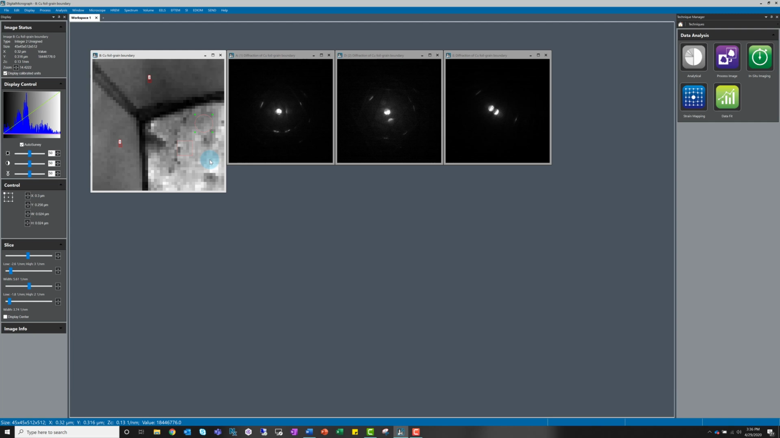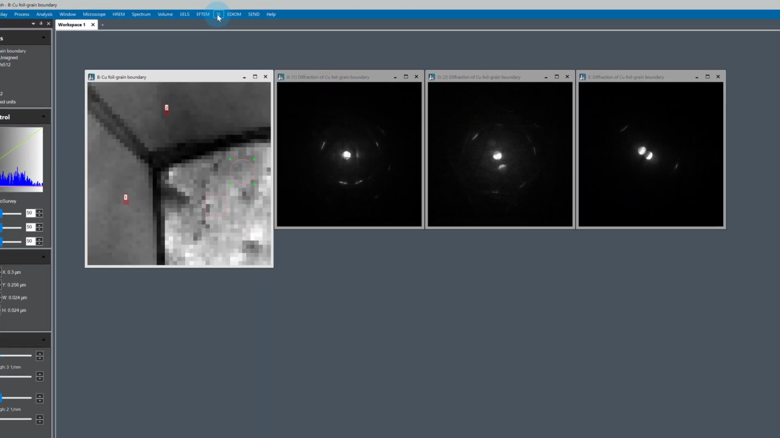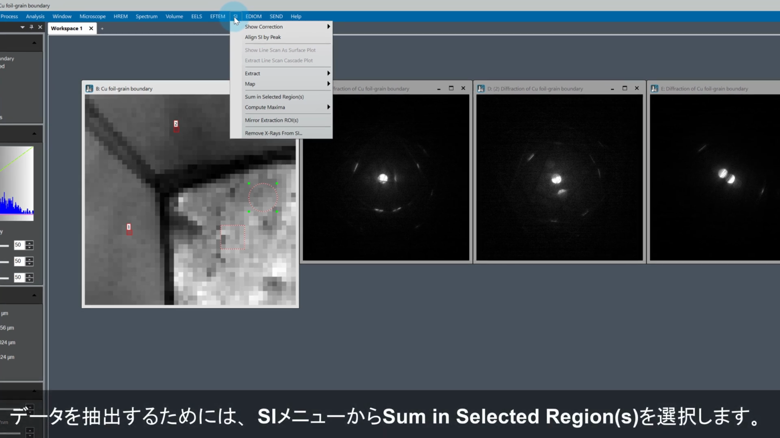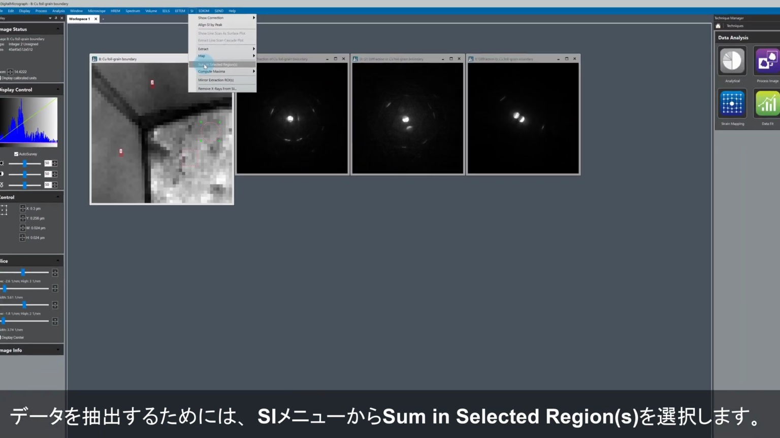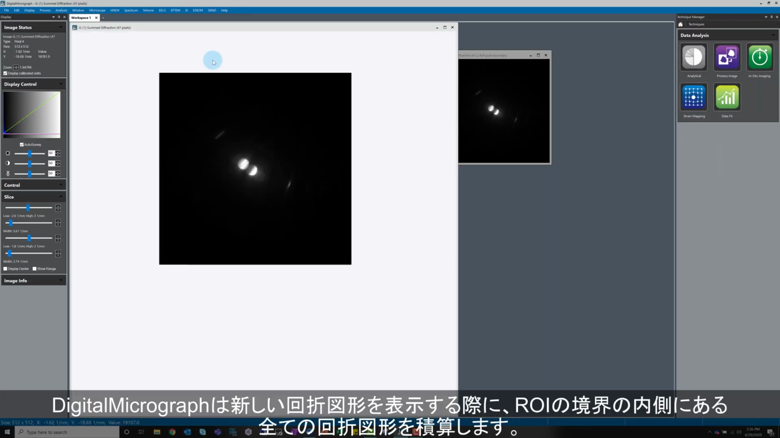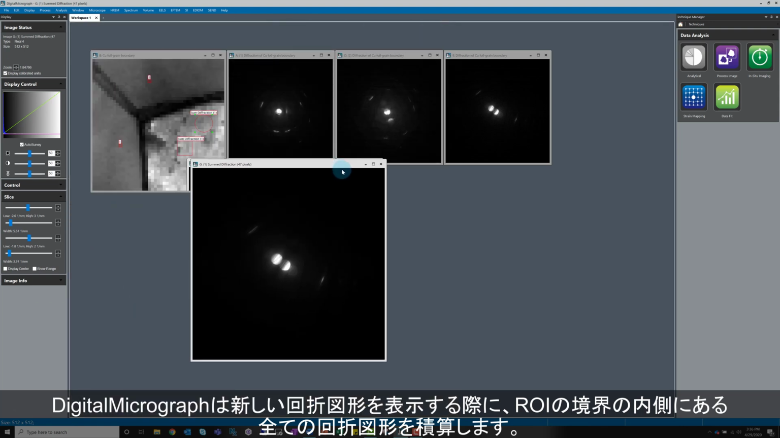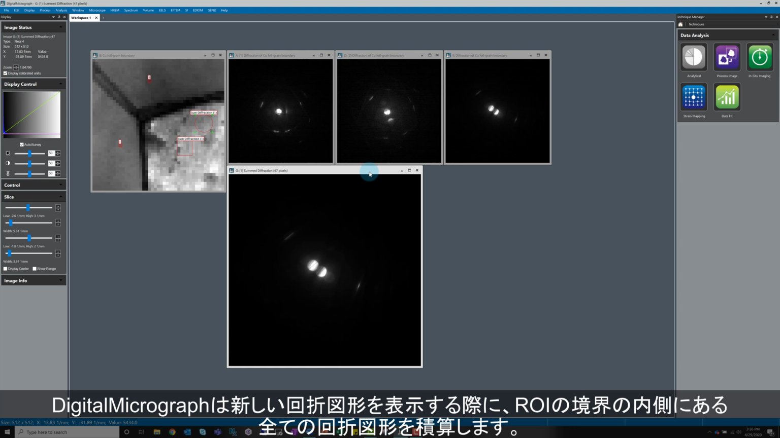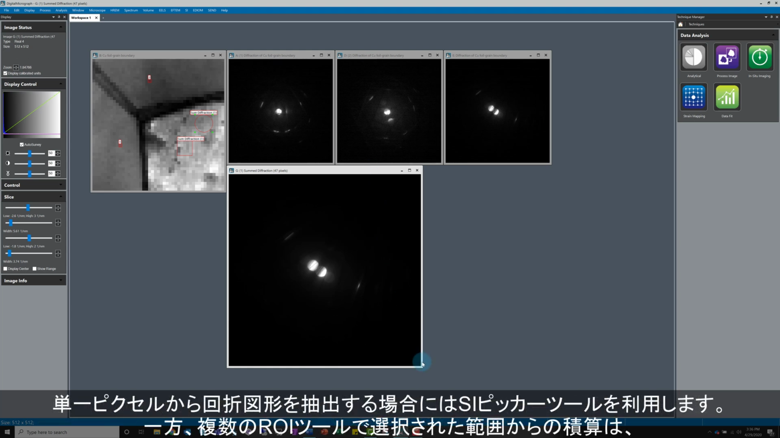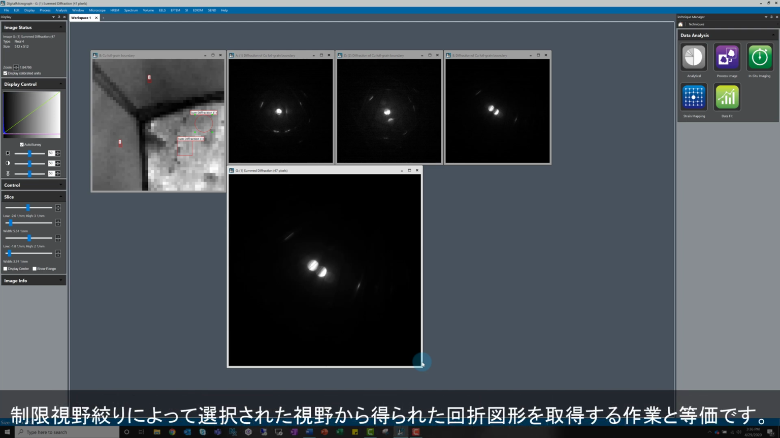I'm happy with the ROIs, so now I want to extract some data. To do this, I go to the SI menu and select the Sum in Selected Regions menu item. Digital Micrograph calculates the sum of all the diffraction images contained within the ROI boundaries, and then displays a diffraction pattern as you see here. Using the picker tool to extract diffraction patterns from a single pixel or the sum of diffraction patterns from multiple pixels using the ROI and sum tools is equivalent to collecting a diffraction pattern from a selected area of the sample in the microscope with a selected area aperture.